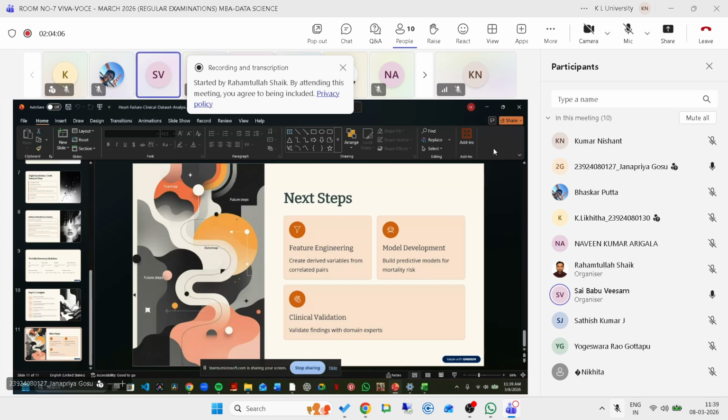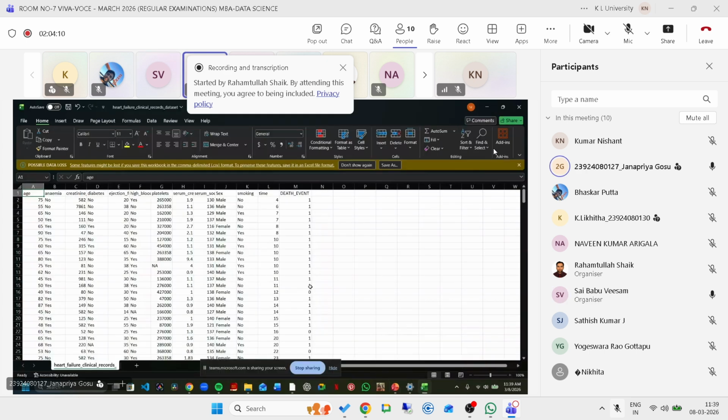Okay, nice. Which data set are you using? I was using the heart failure clinical records data set from Kaggle. Is it a combination of images or only text data? Text data only. Here I have used Python programming, which is easy to use and supports machine learning as well.